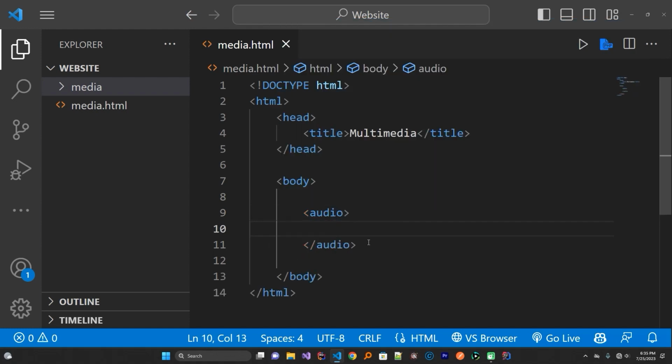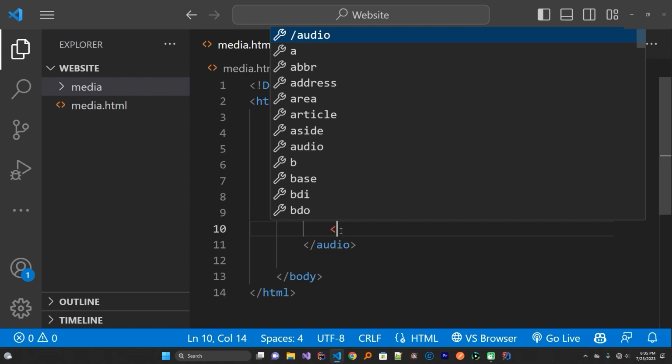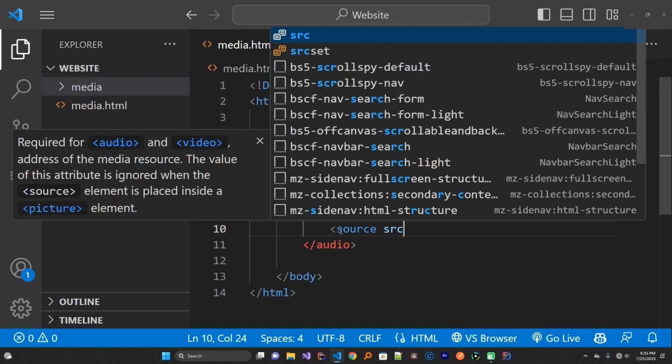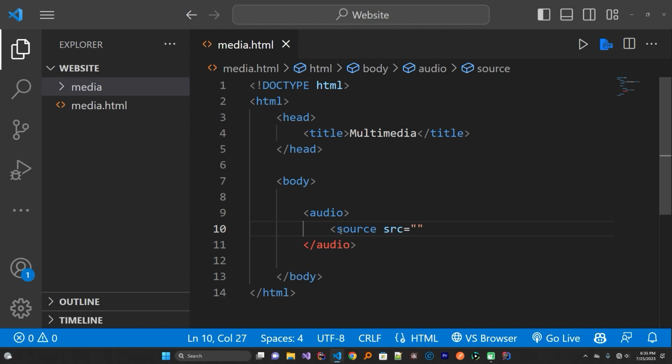Okay, this is the audio tag. Our audio will have to come in between these tags, inside the audio element. Inside the audio tag, there's also another tag that we'll have to call, that is source. Source will simply locate our media file. So let me close it like this, and inside the source I'm going to locate where our audio file is.